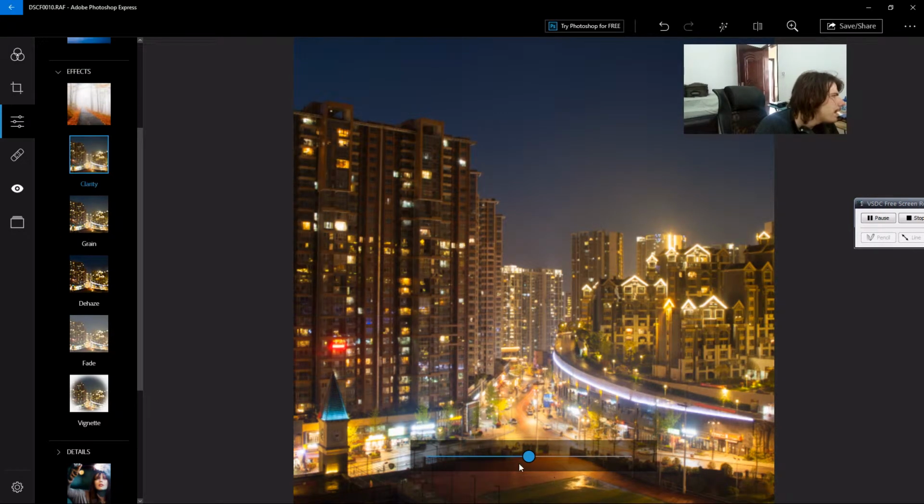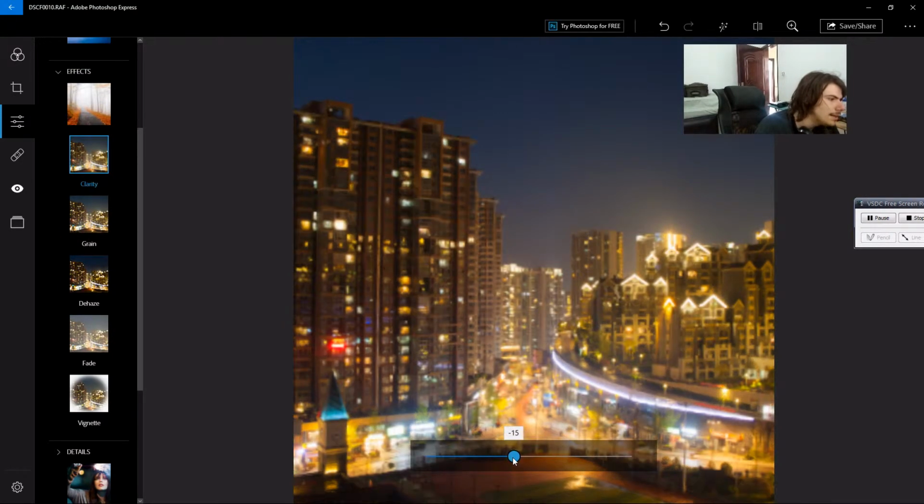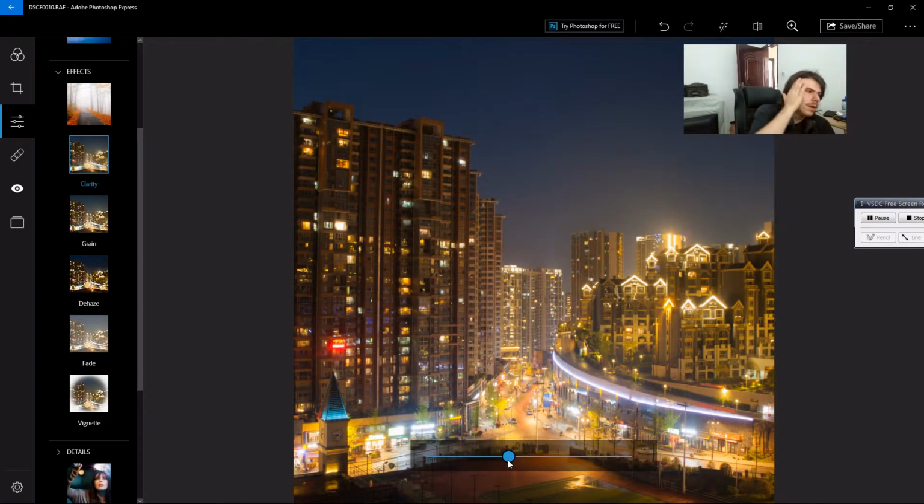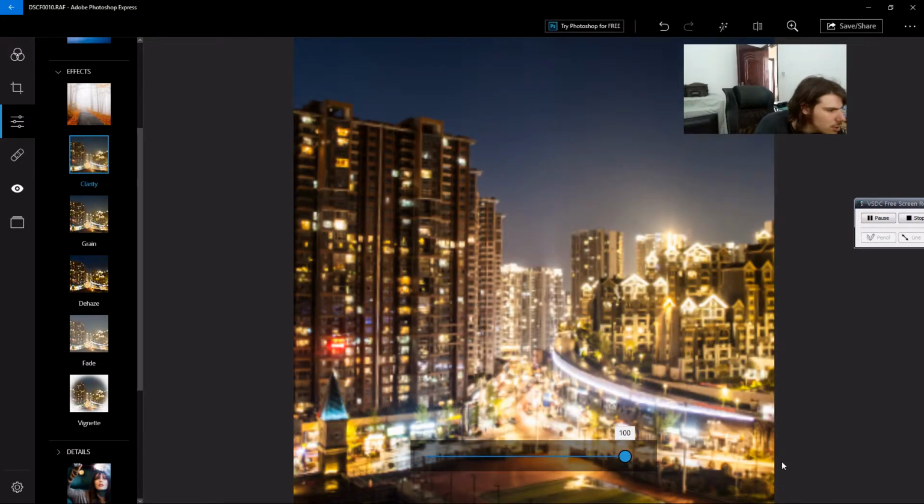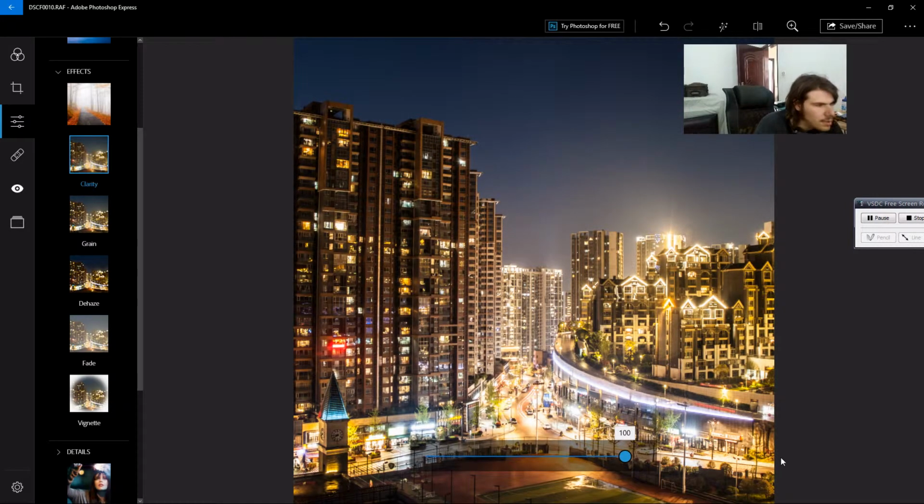Now with effects, with clarity, we actually dial down the clarity. We do not want clarity that much. Why? Because or else it's going to make it... Let me just show you guys really quickly. This is what clarity does. It makes it very ugly, very fast.